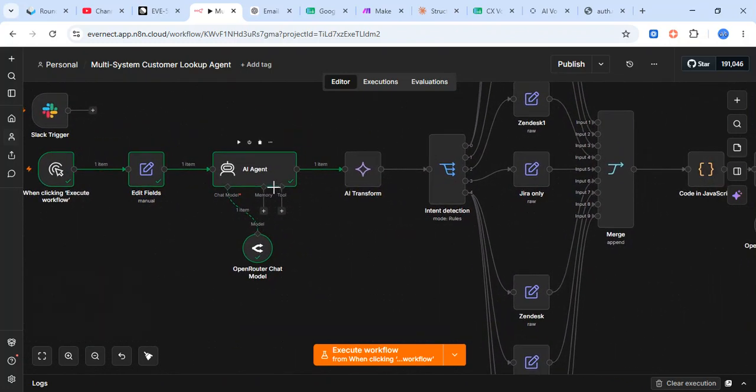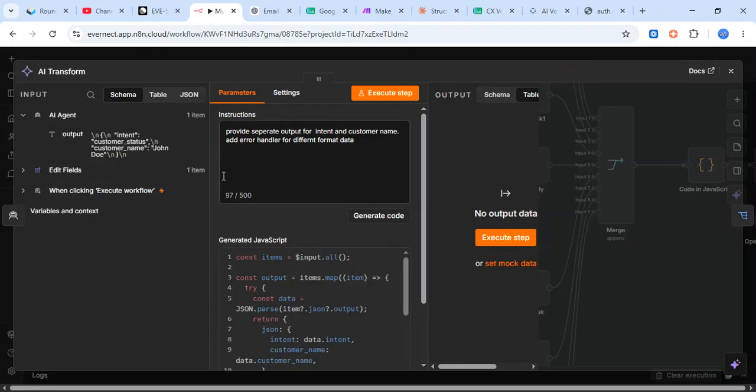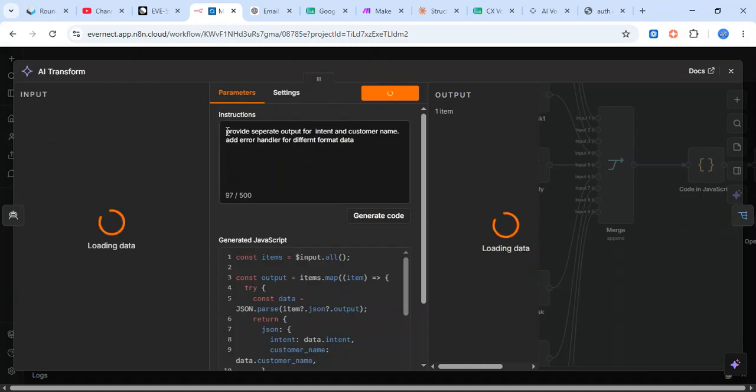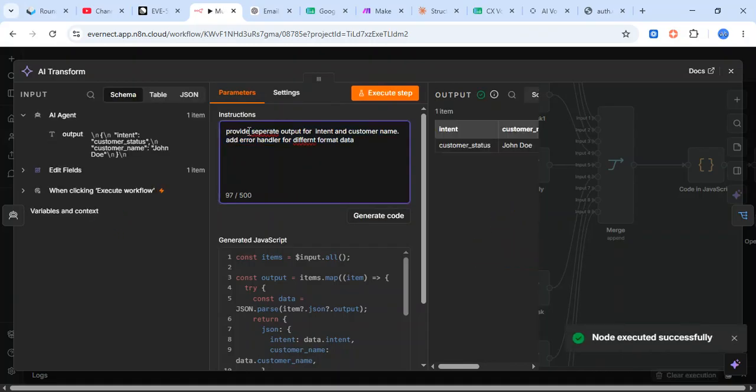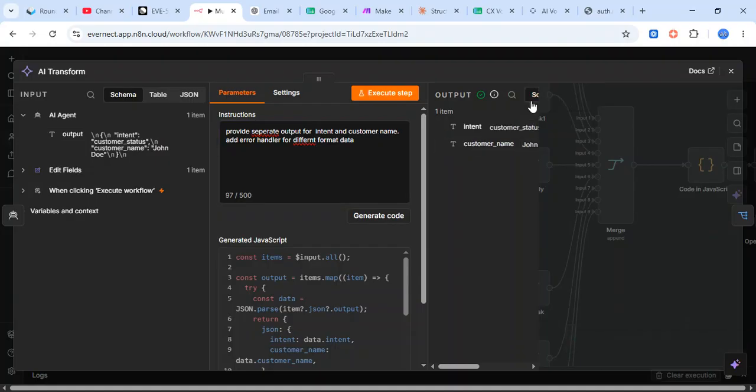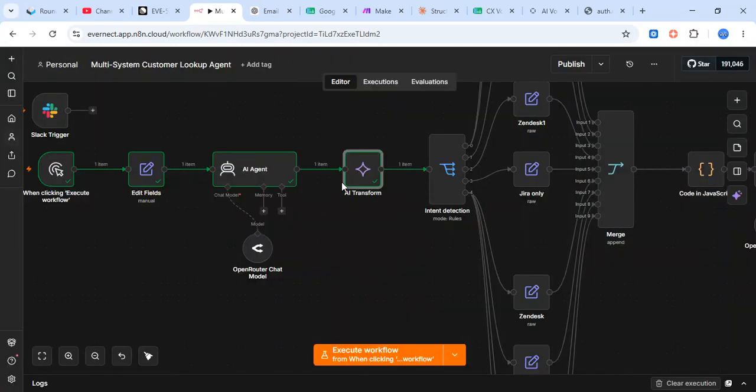So after the AI intent, now we need to separate the intent and the customer name. If I run an AI transform now, you just provide some information like separate output for intent and customer name, and it will give us back the customer intent and customer name separately. You can just click generate code, and it will generate the code, and then you can run it. So the AI always gives structured data.